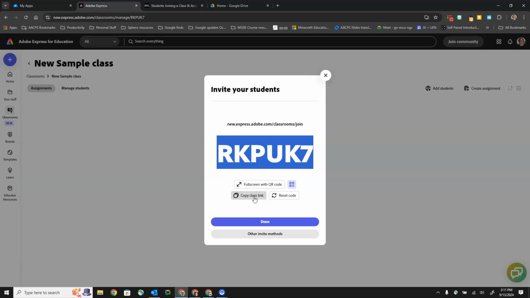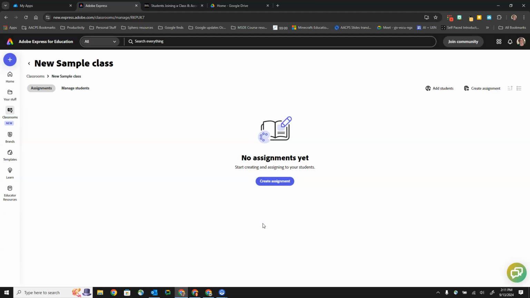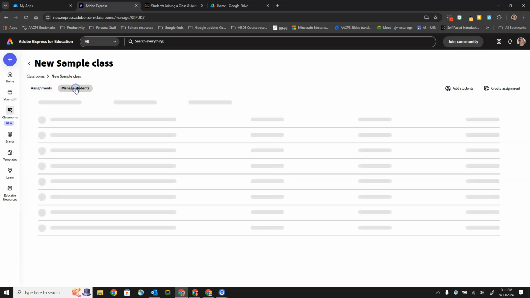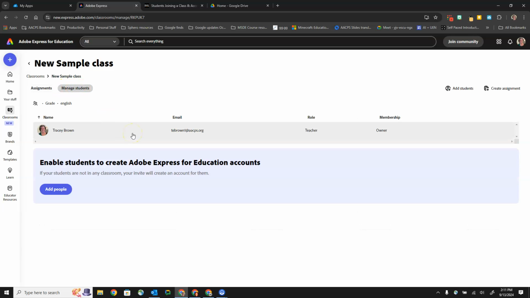So once you've chosen the information that you want to use, you're going to click Done, and as your students get enrolled into your class, they will show up under this menu option right here that says Manage Students, and you will see the entire roster of everyone in your class, including you as the teacher.